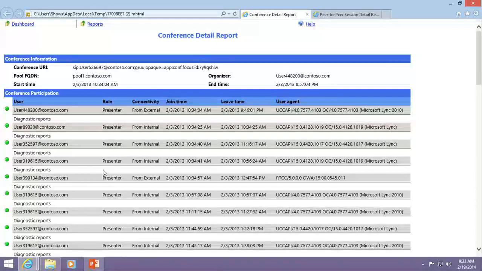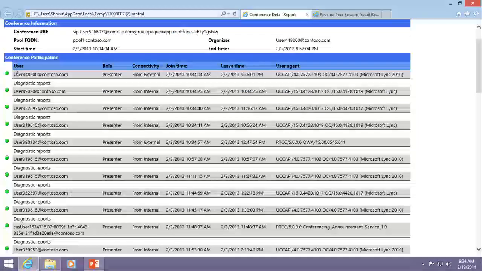So this is an example of a conference detail report. You can see the conference URI. The conference URI is always going to be the URI of the organizer. So if CEO Bob joined Nick's meeting, it would actually be Nick's conference URI that we would want to search for. And you can see here in this top header section, conference participation. This is a general conference participation. So when did every endpoint start and then leave the conference, and what was the user agent string that they were using?